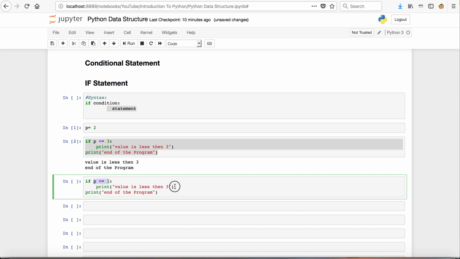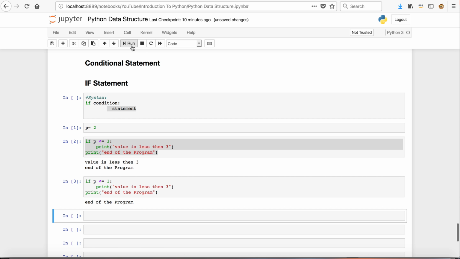In that case, our statement block should be skipped. It should not be executed and the program should move to the next line, which is the end of the program line. If we run this program, we should have only one print statement. Let's see how Python behaves.